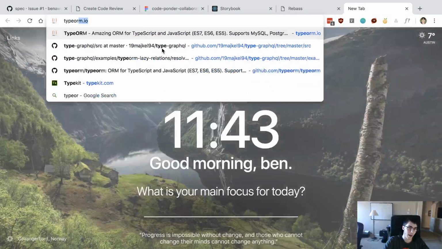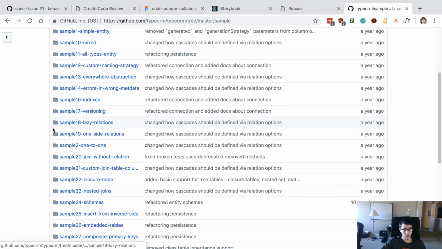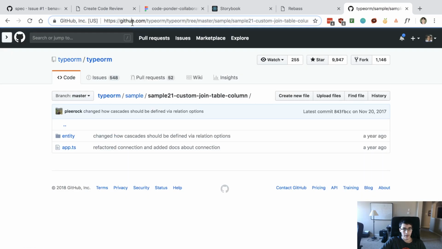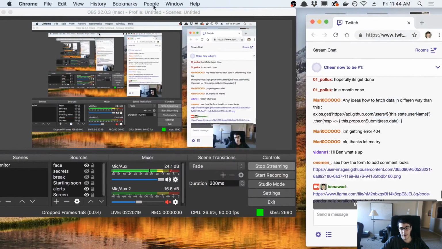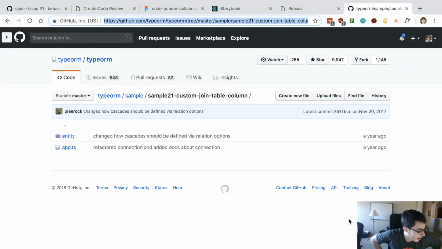I think Typeform has an example of what you want. Here you go. So here's an example of how they do custom join tables. Take a look at that. I think that's what I did for one of my projects. Yep. If you want to add an extra column, that's how I do it.